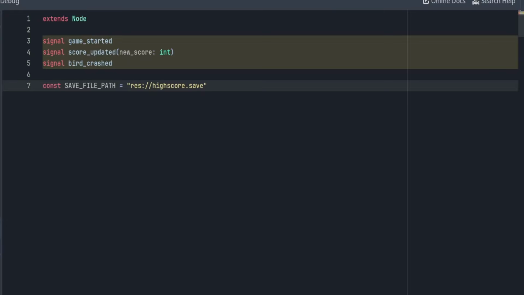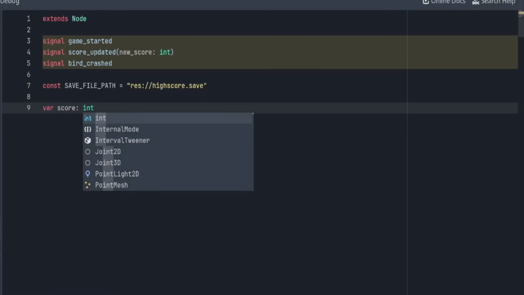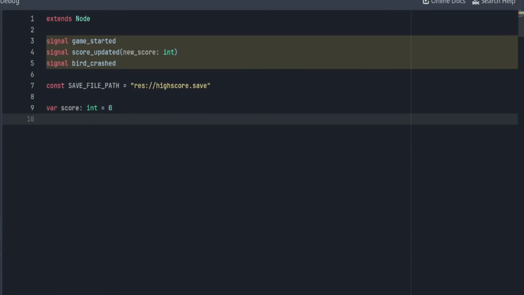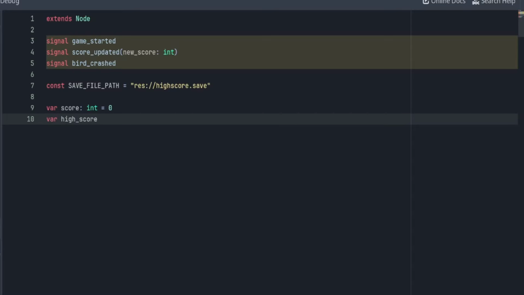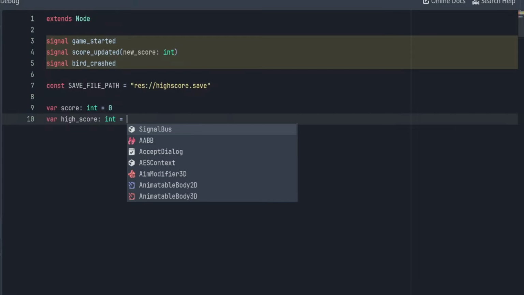All right. Now, since this script is global, it can also obviously handle the score and the high score. So let's add variables for both of these. So let's have var score. It'll be an integer, and let's set it to 0. And now that's our current score, or our round score. And let's have var high score. It'll also be an int, and we'll also set it to 0 to start.